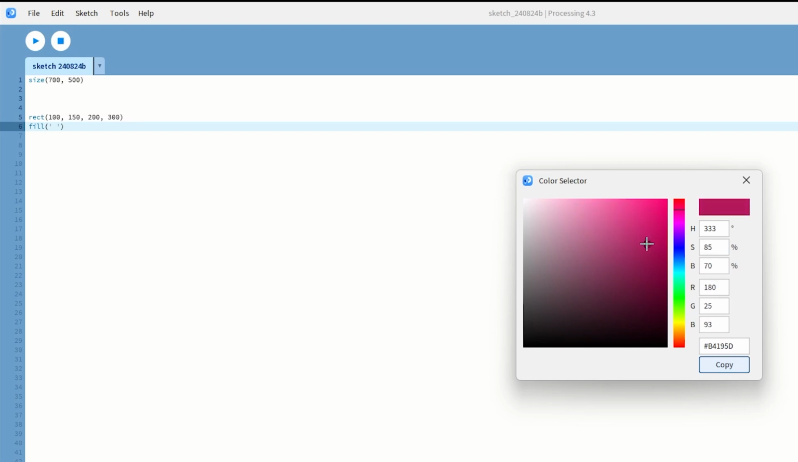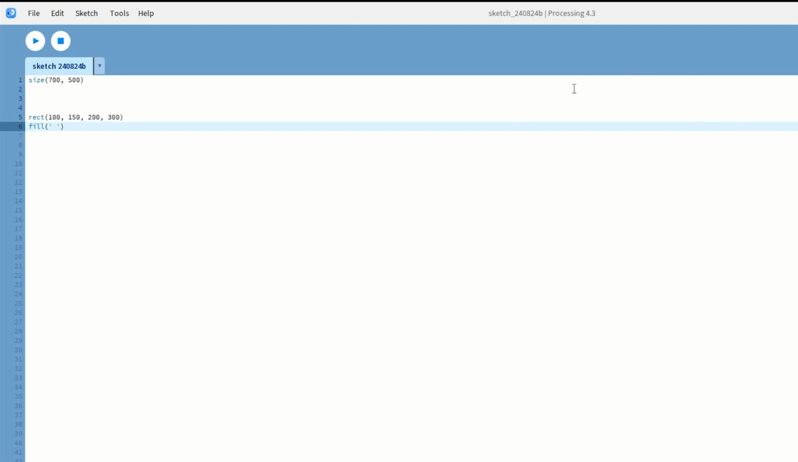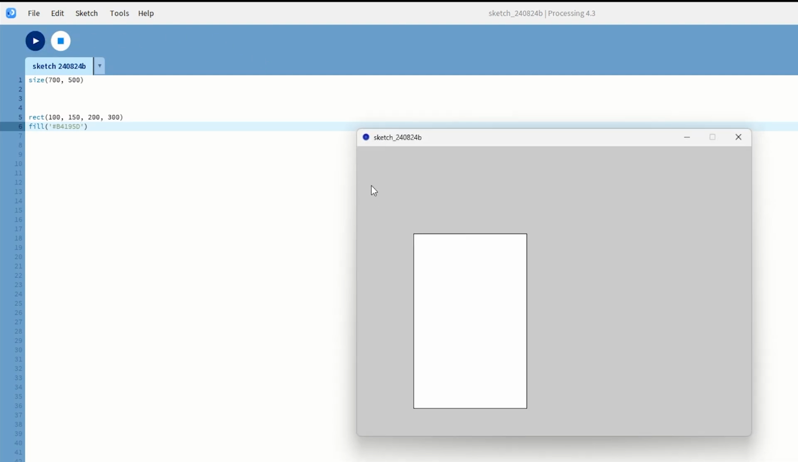You can select any color you want, copy the hex value and paste it into your fill function. After pasting the color value, run the code and you should see a color rectangle on the canvas. It doesn't seem to be working. Why is that? That brings us to another important concept in programming, that is the order of the code execution.